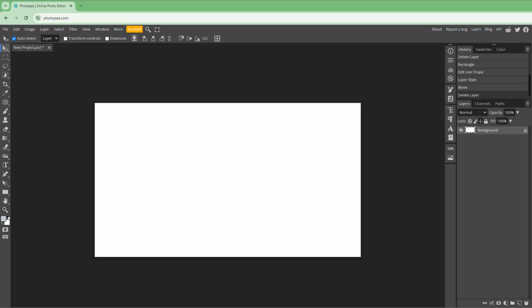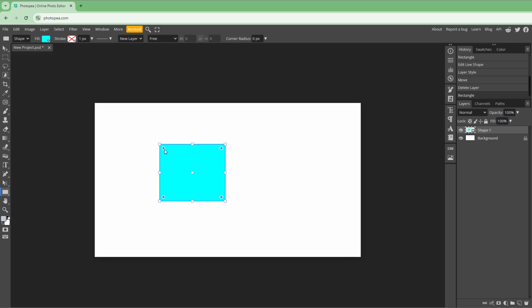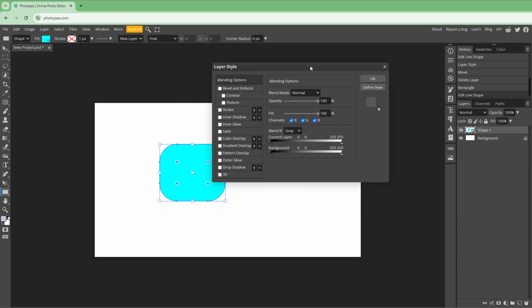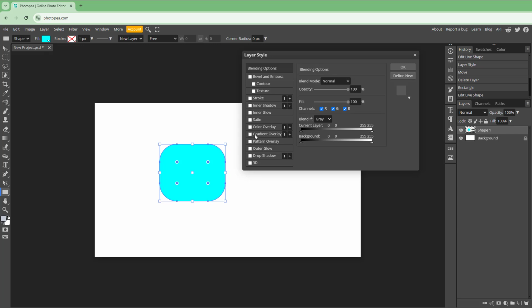So now let's see how we can work around with pattern overlay and glow effect inside Photopea. In order to work with pattern overlay and glow effect, first of all, I'm going to make a shape right here. Let me just drag in the edges. And then I'm going to go onto the blending mode right here. And over here, you can see that this is what you have.